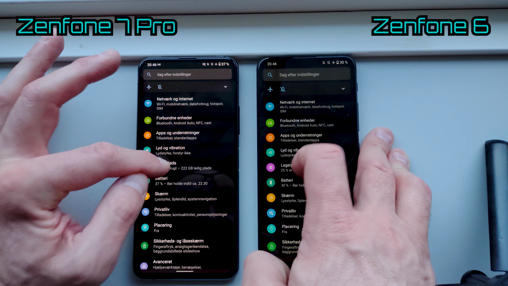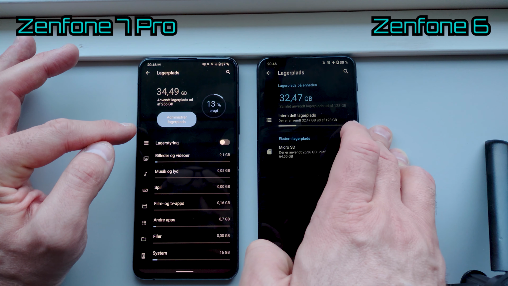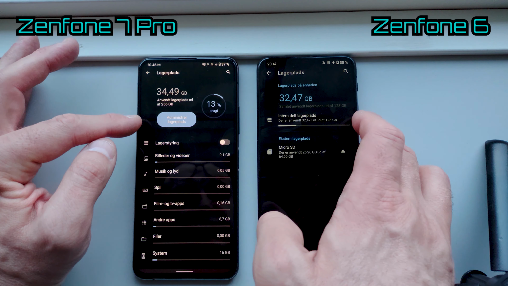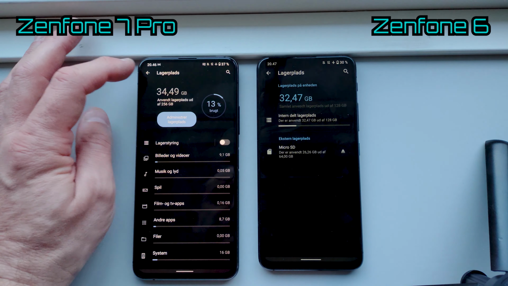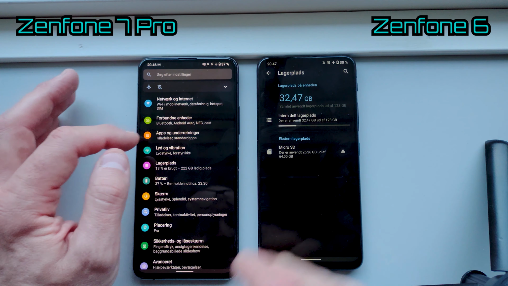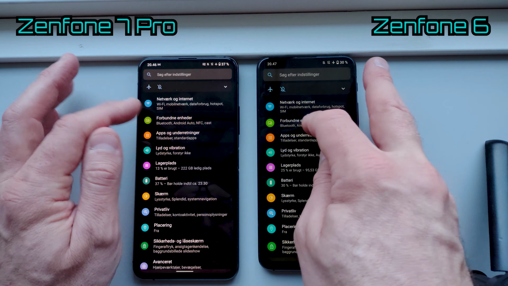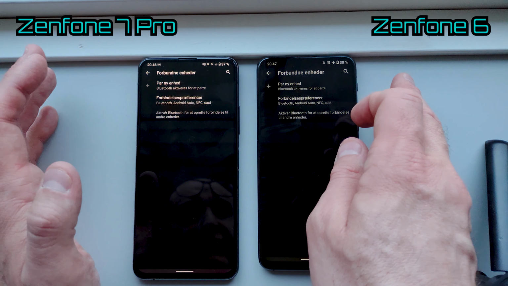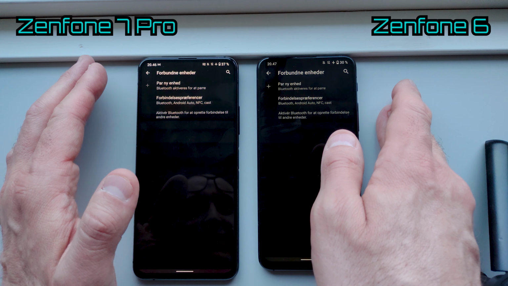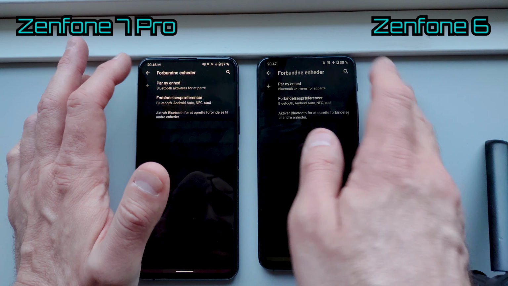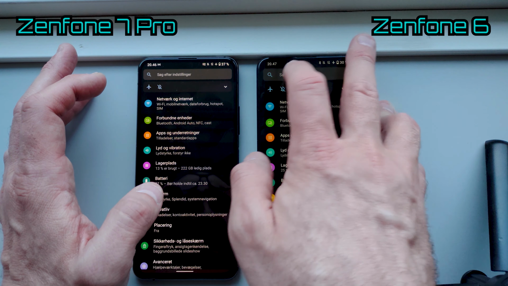Then of course you have the storage. On the Zenfone 6 you have 128 gigabytes of storage, whereas on the Zenfone 7 you have 256 gigabytes of storage. At the end of the software walkthrough, you have wired or connected units, and you can just activate Bluetooth and stuff. So that's pretty much what it's about.